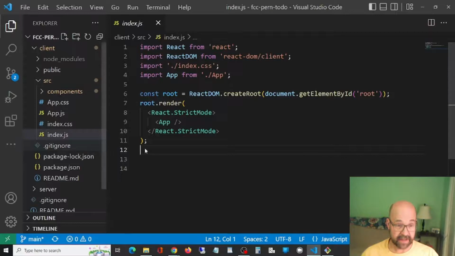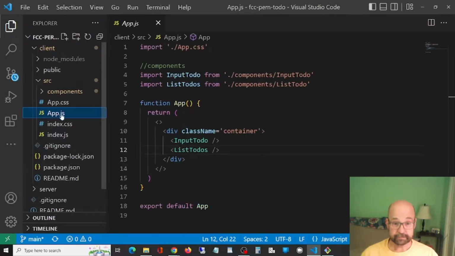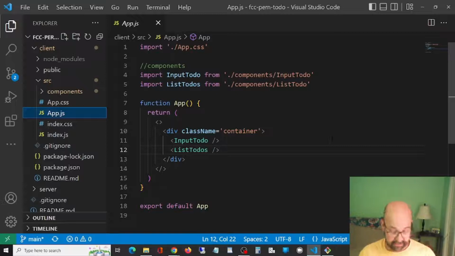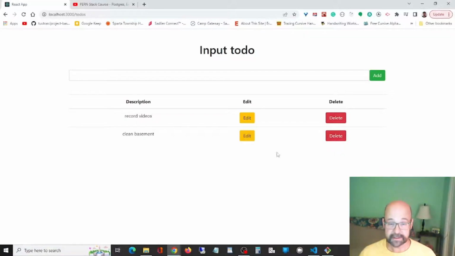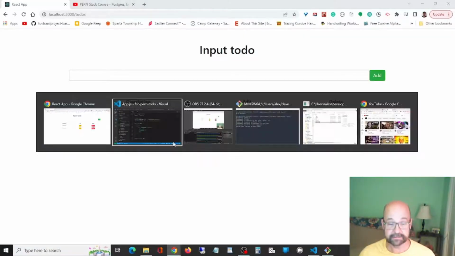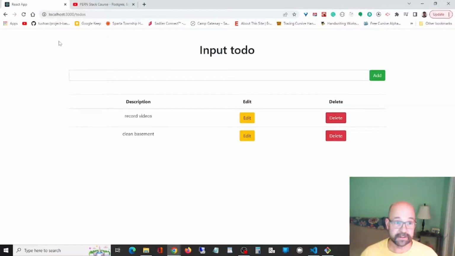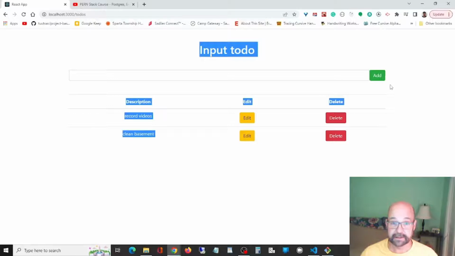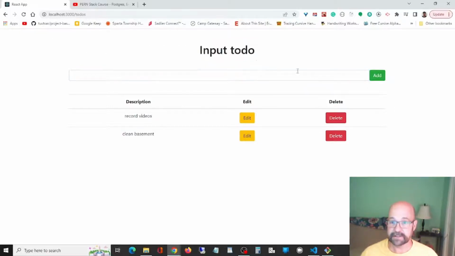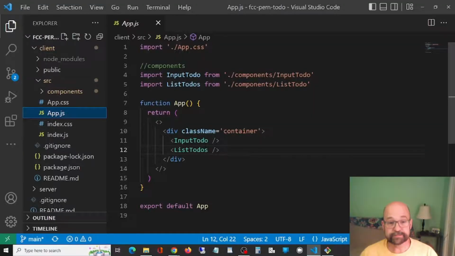So let's look at App. This is where most stuff happens. Again, it's a pretty simple thing. So the components that we have, let's take a look: InputTodo and ListTodo. The InputTodo is probably from this add button on up, and the ListTodos is probably from this description on down, right? So let's take a look.